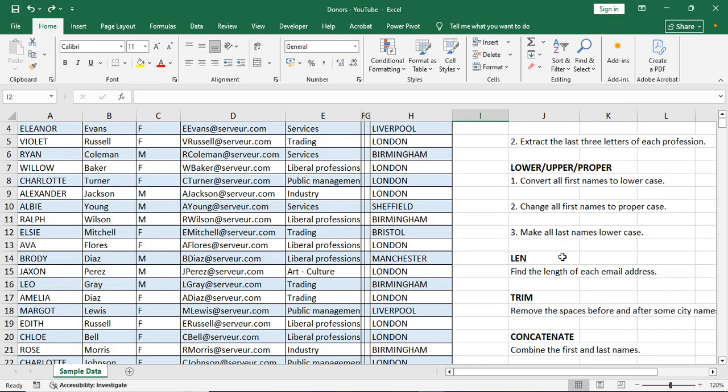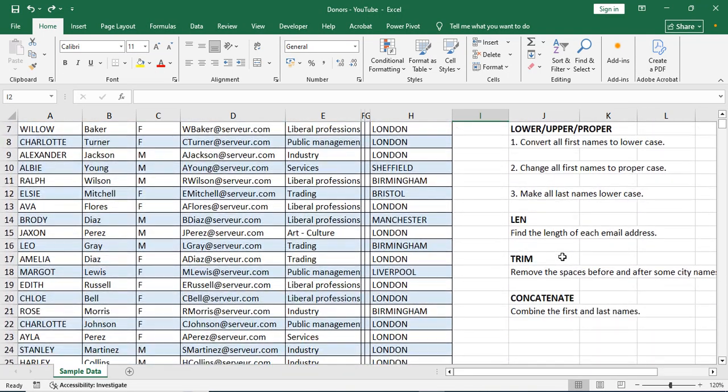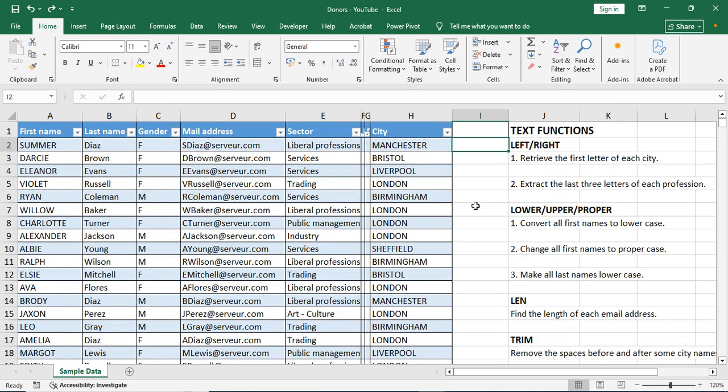The next function we have here is the len function, L-E-N, len. It's actually extracted from length. So what do we use it for? We use the len function to find, or should I say, count the number of characters in a text string. So if I want to count the number of characters in any string at all, I will use the len function.